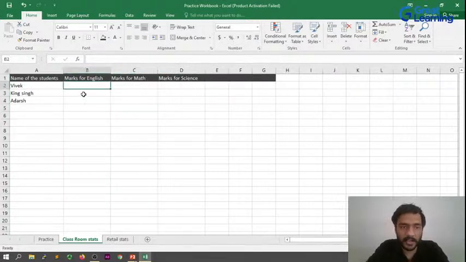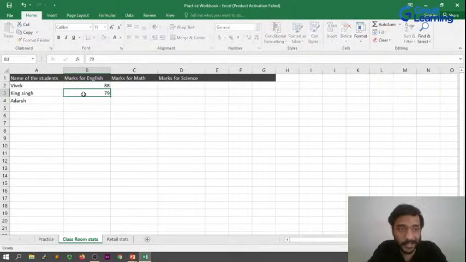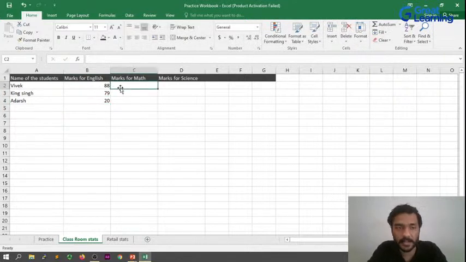So let's say it's out of 100. So Vivek earned 88, King got 79, others got 20, because others is not that great at English, just assuming. And let's say Vivek is the all-star, so he gets a 99. King Singh is doing okay, so he gets a 65. And others is pretty good at maths, so let's say he got 100.